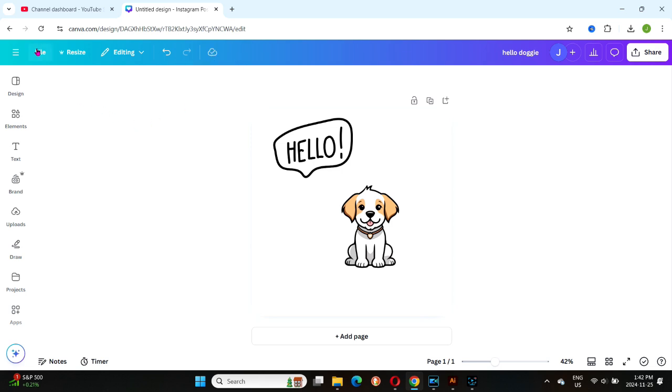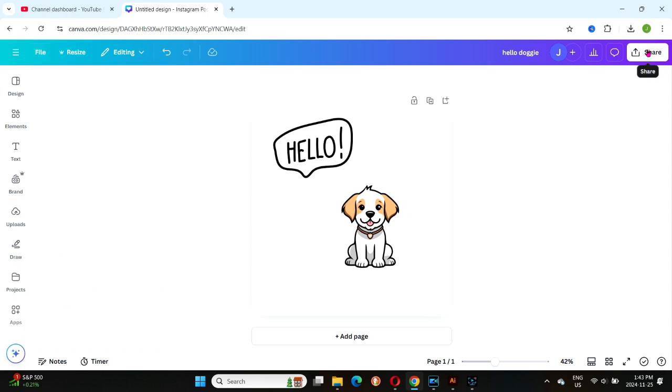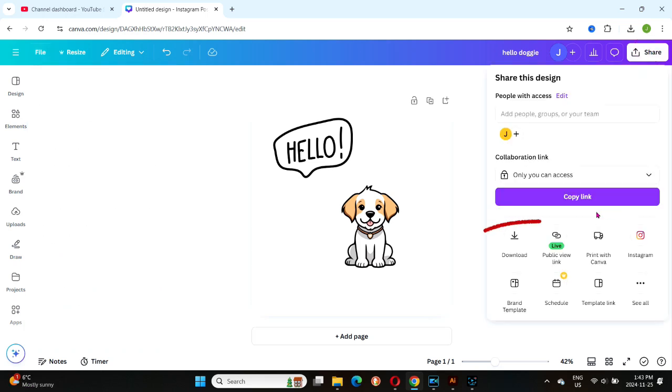Alternatively, you can click on File in the same gradient bar. Here you'll see the same cloud and checkmark icon, along with the All Changes Saved message to the right. If you'd like to download your design to your computer, start by clicking the Share button located in the top right corner of the toolbar. This will open a drop-down menu. Scroll down the menu to the Download option.